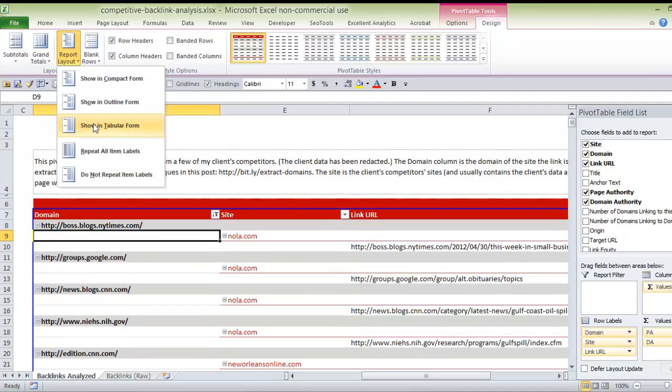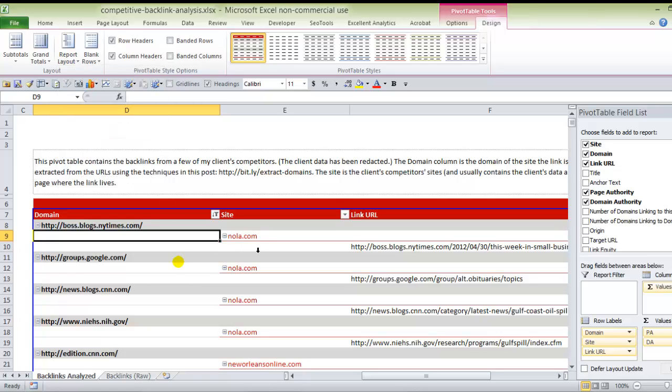There we go. So the tabular form is also pretty nice. I just have a preference for the outline. But you can check them all out and see what your preference is.